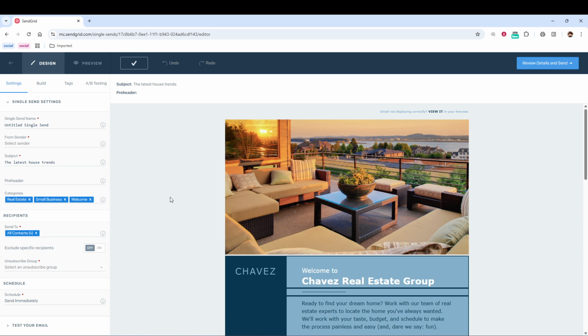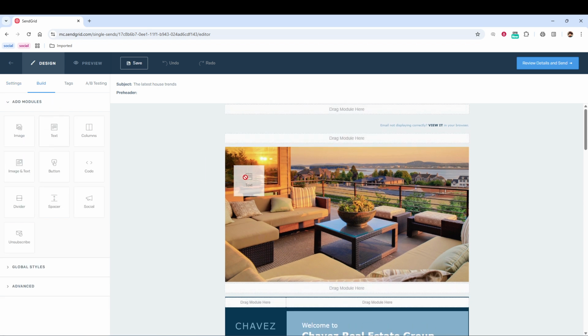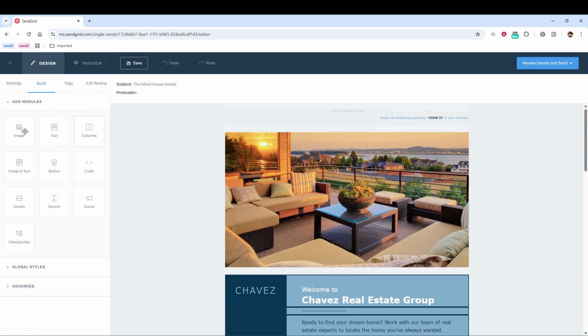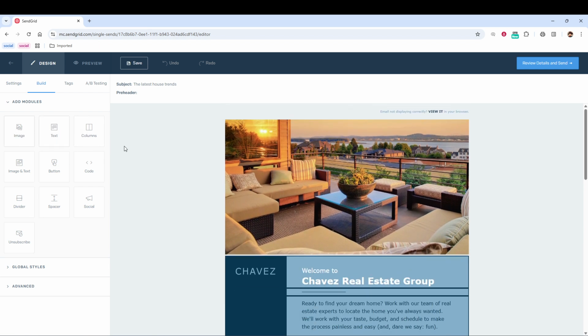Once your settings are in place, go back to designing your email. Use the drag and drop tools in the design editor to add text blocks, images, buttons, and other content. Take a moment to check alignment, spacing, and how your message flows from top to bottom. It's also a good idea to preview the email to see how it will look on both desktop and mobile.